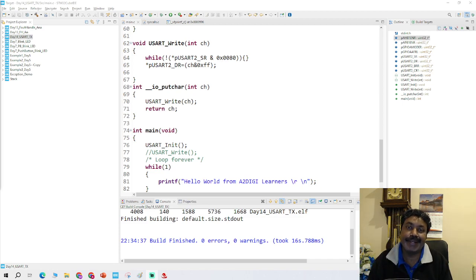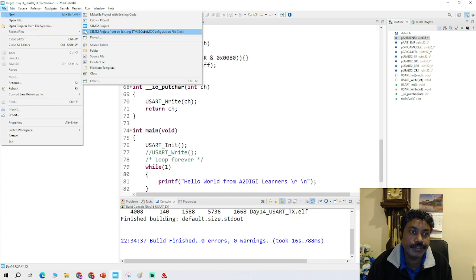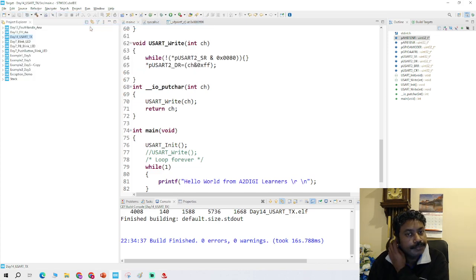Let's get in to learn about today's USART receive program. So let's get in. I open the IDE as you can see. We're going to start from scratch. So I'm going to go to File, New STM32 project. We're going to set the target selection.